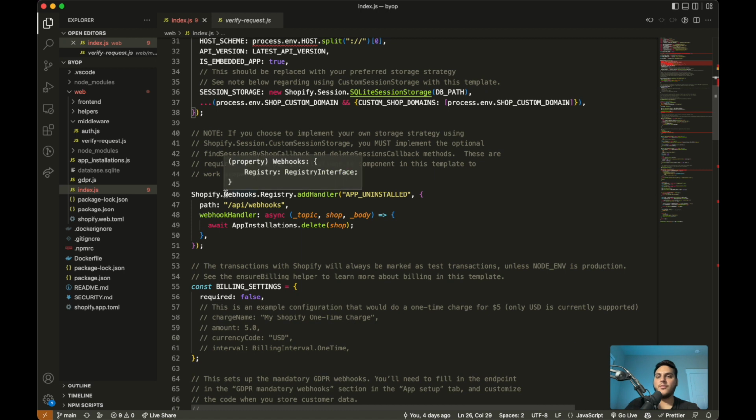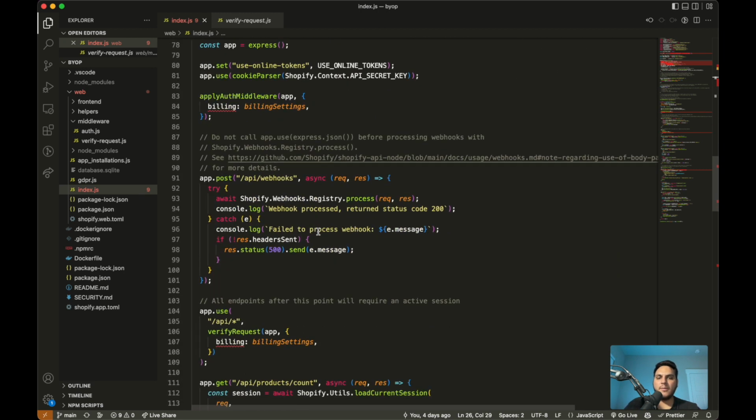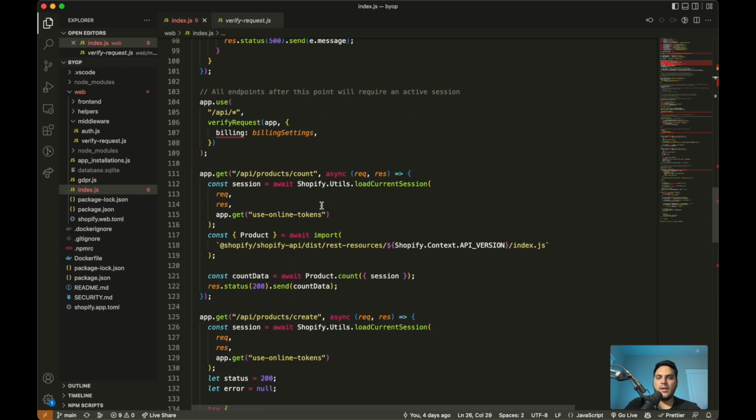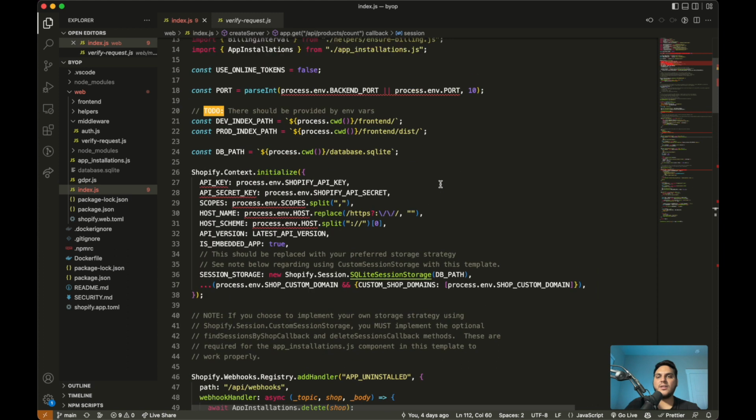For example, to register the webhooks. If you come down here a bit, you'll see something like this. Shopify utils load current session is pretty common, and these all use this context. Like you can see, you're putting in your API key, the secret, the scopes, the session storage. So this is everything that the API needs in order to do its thing.